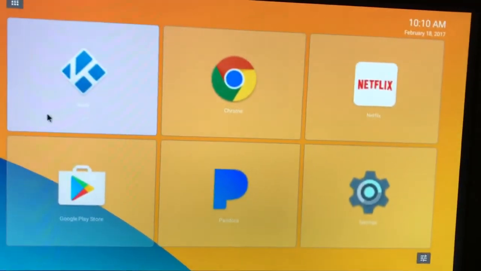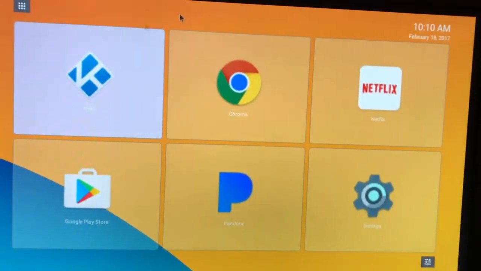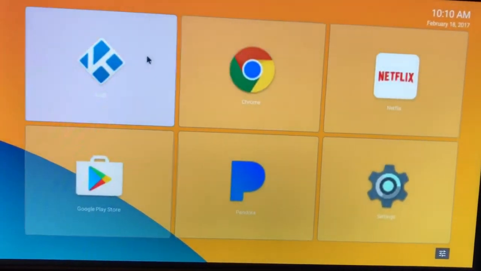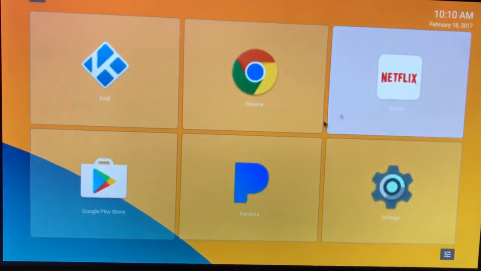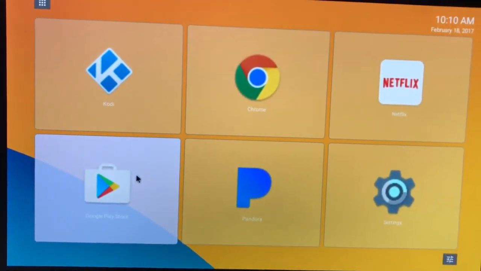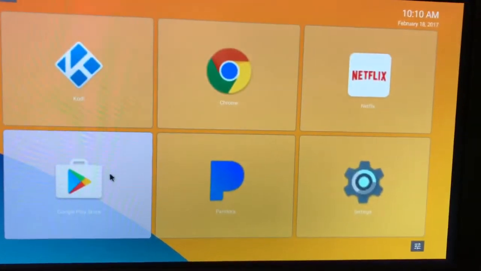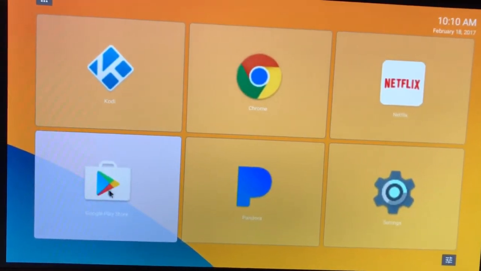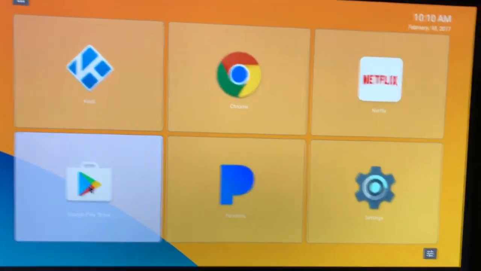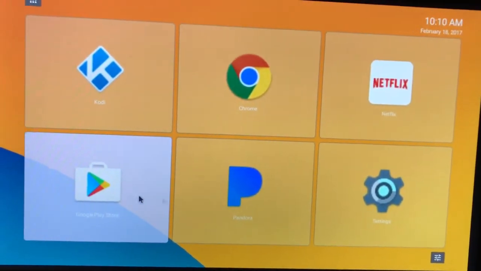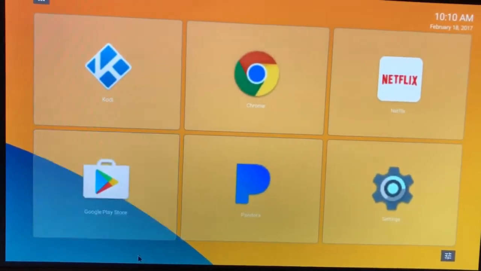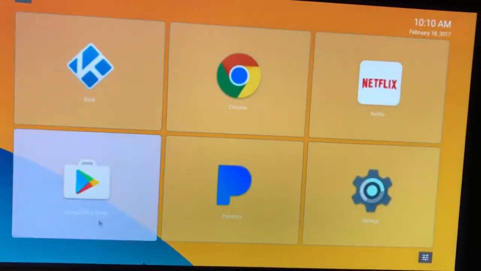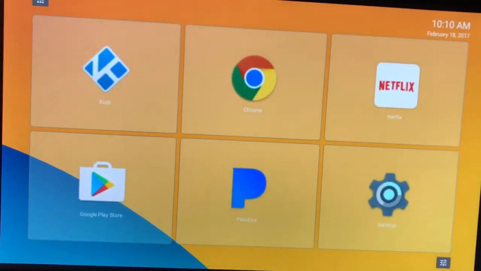What you will get when you open the box is your Android launch screen. You've got Kodi, Chrome, Netflix, Google Play Store. You will need to add your own Gmail or whatever account, but it is specific to your box. So if you add your account in here, don't worry that other people will be downloading or looking at your stuff. It's locked into this one device. Pandora and settings, and that goes for any of your Netflix account or Pandora.